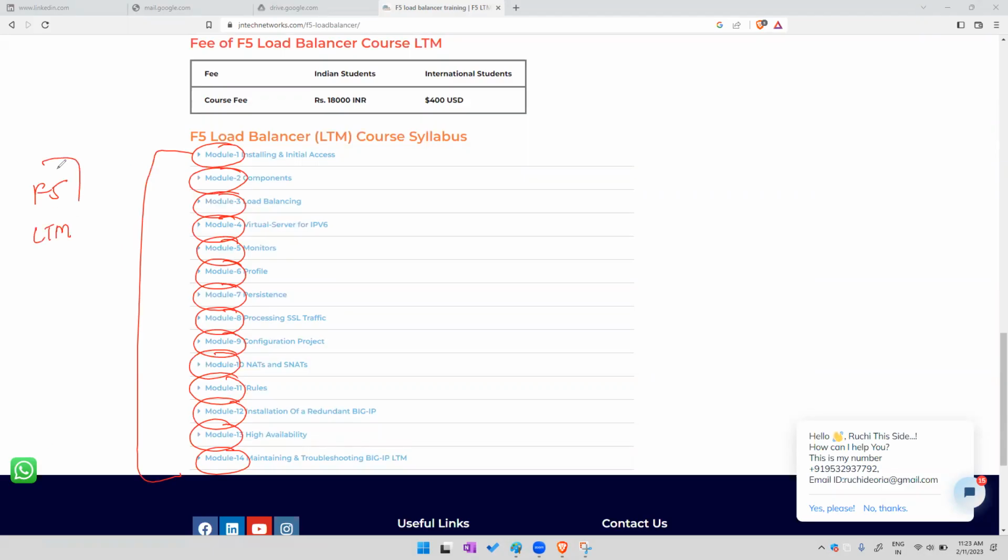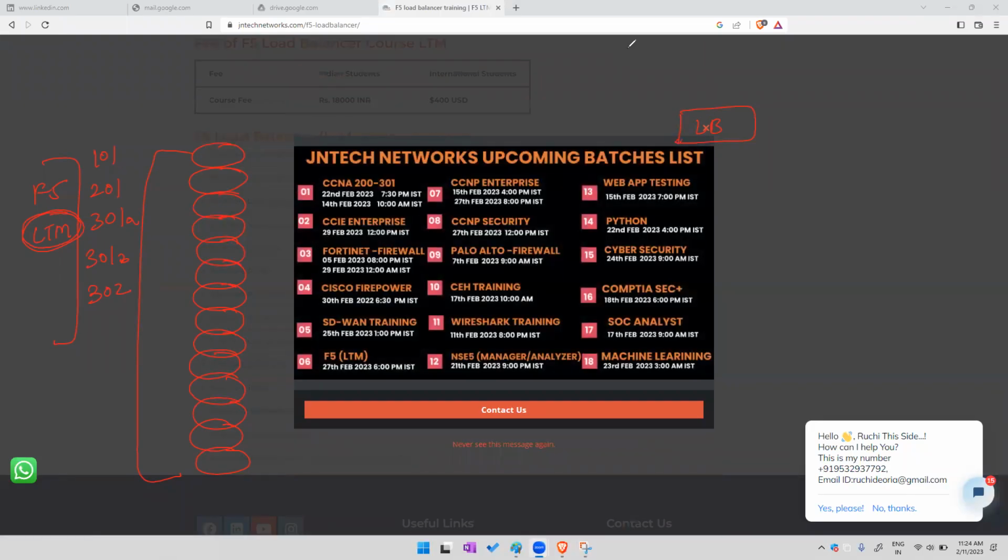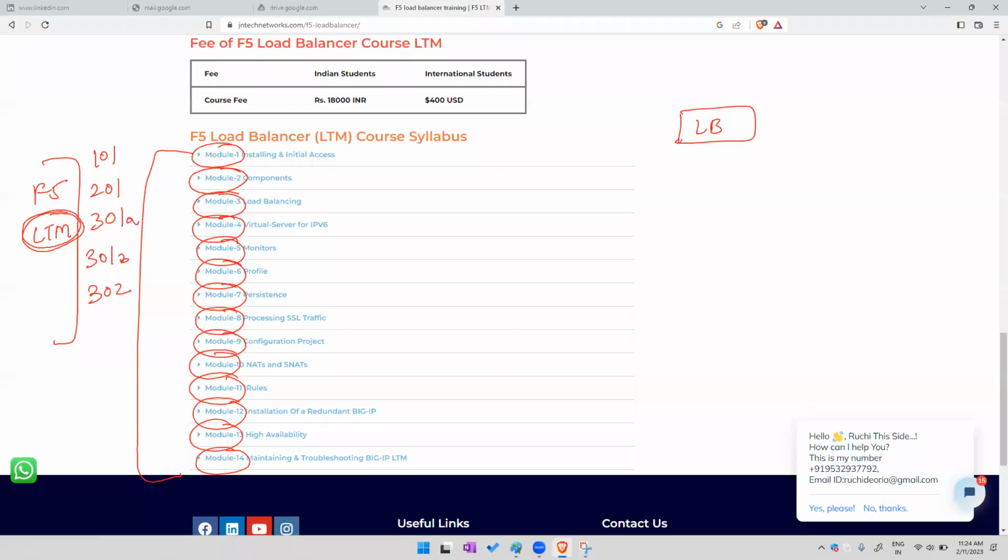This module is which one only? F5 LTM. Because LTM covers 101, 201, 301A, 301B, and 302. So how many books do we need to discuss? 5 books. So LTM is beginner to advanced, you can say. But why do we call it LTM, Local Traffic Manager? Because this load balancer is available on my LAN side. Which side, dear? LAN side. Only locally used. So that is the reason we deploy this load balancer as an LTM device.